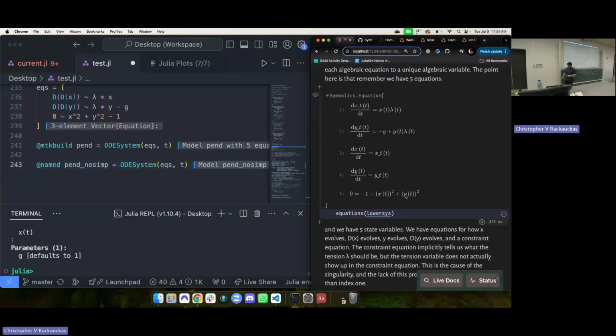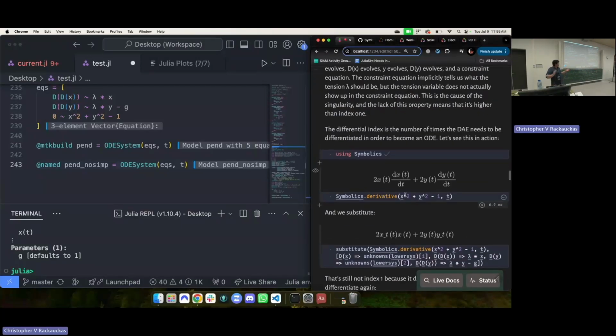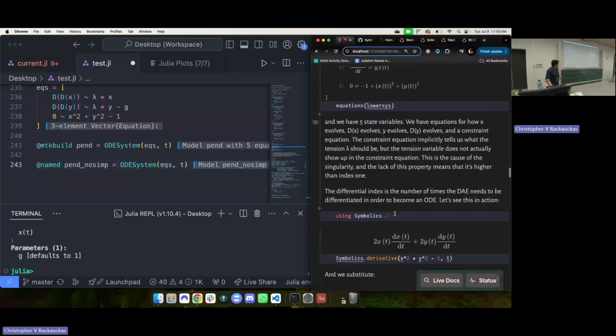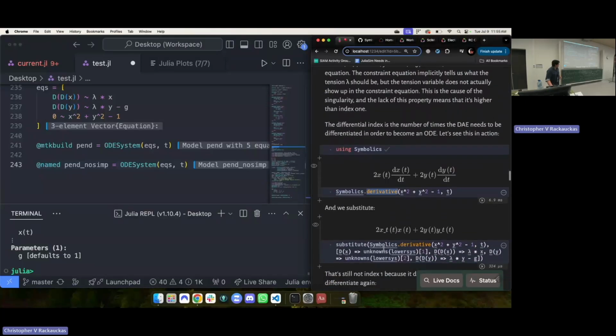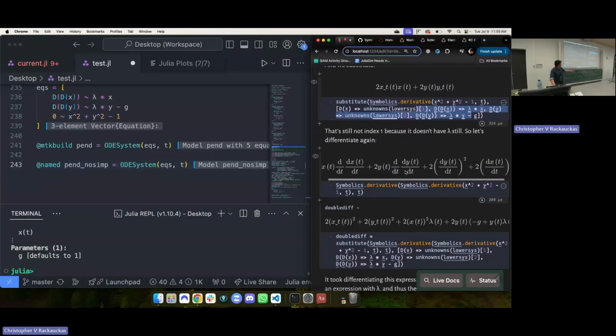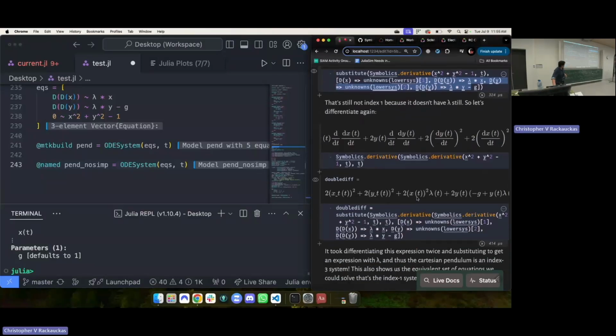So what do you have to do? Well, let's use symbolics, right? We have a symbolic library, so let's take our constraint equation and differentiate it once. We differentiate our constraint equation, and then we substitute in all of our values, and this is the first derivative of our constraint equation, right? Well, that's not too interesting yet, but what happens if we differentiate the constraint equation one more time? We get this much larger expression, but if we then substitute everything in, we actually see that the second derivative of our constraint equation has lambda.